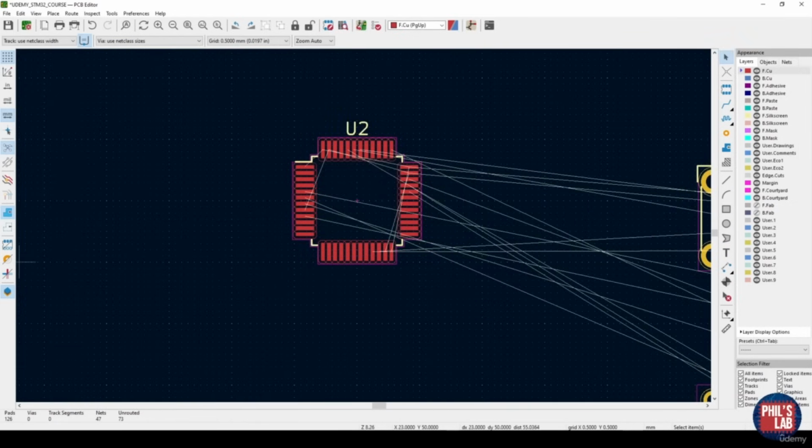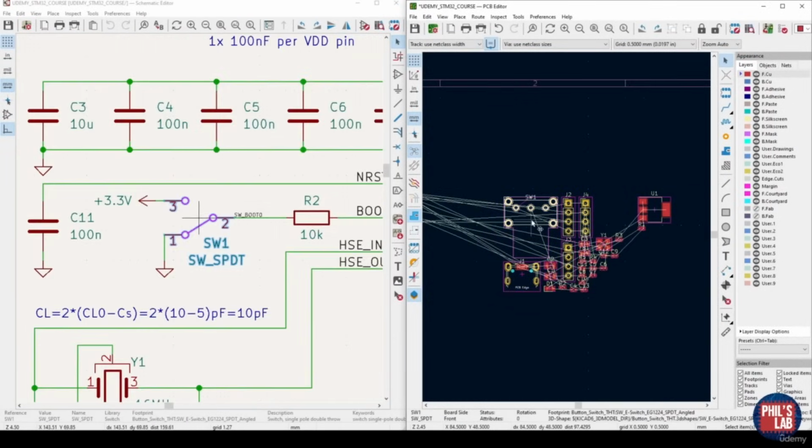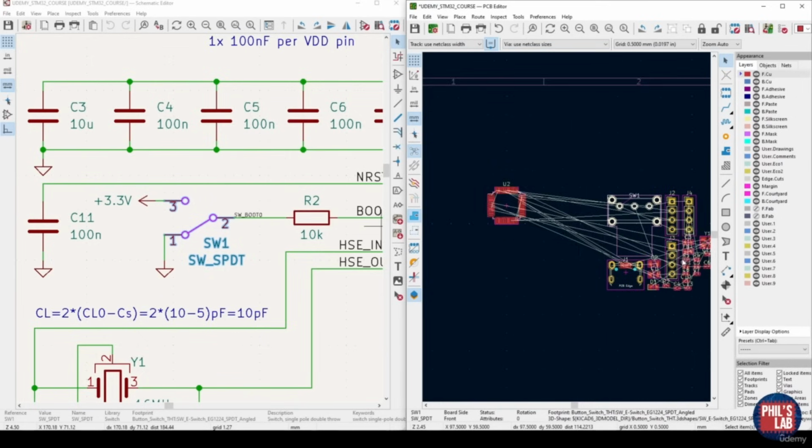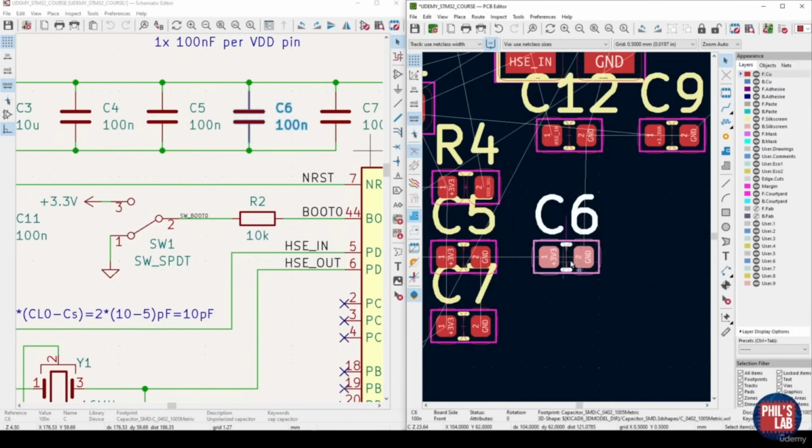What's really useful now, when you have two monitors or split screen, is to have the schematic on one side and the PCB editor on the other side. For example, like this. So every time I then click on a component in the PCB layout editor, you can see in the schematic editor, this jumps to that component. This is really good to see what connects to what. It also works the other way around. So if I click on C6, in my PCB layout editor, it jumps on the other side.